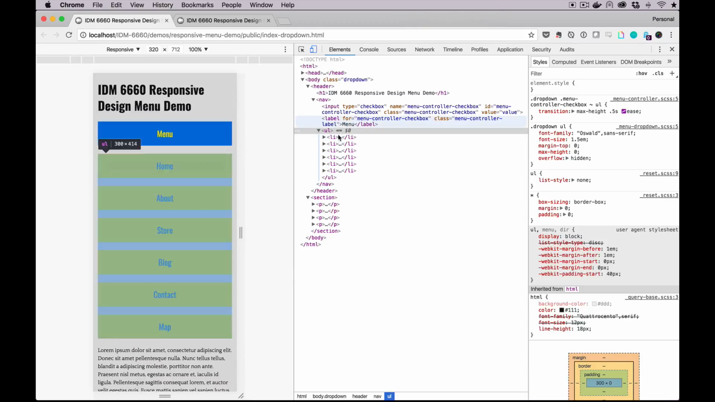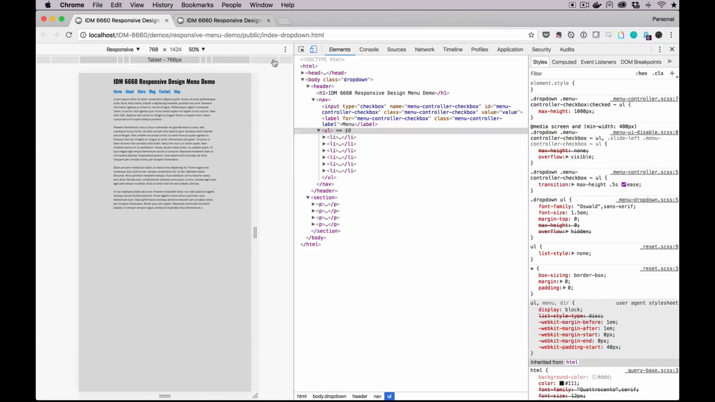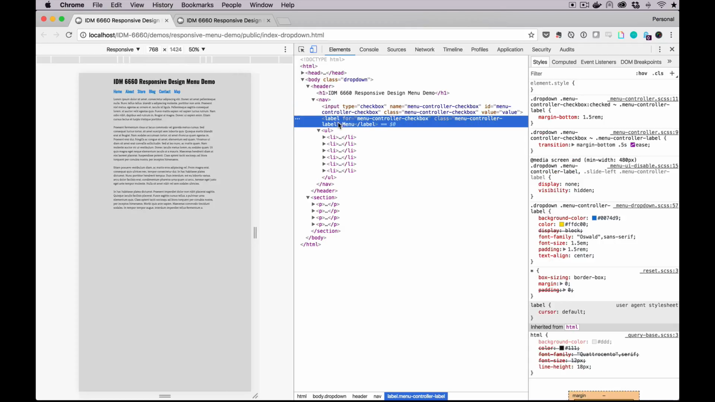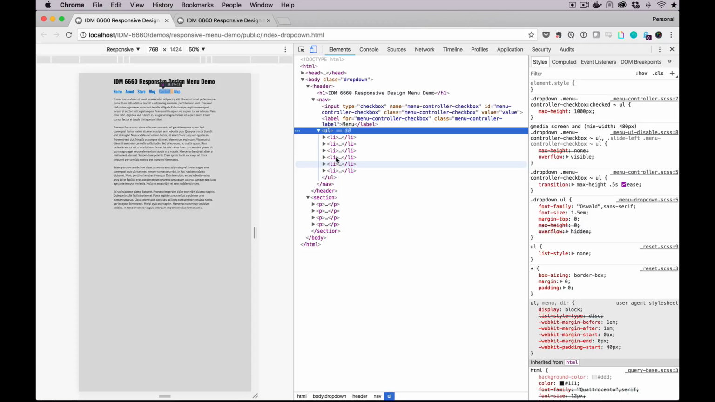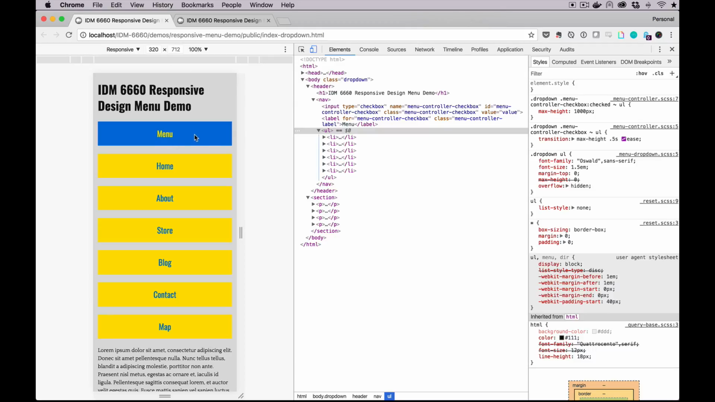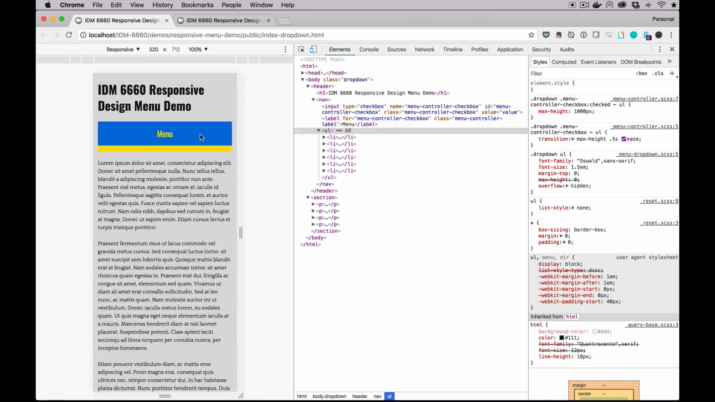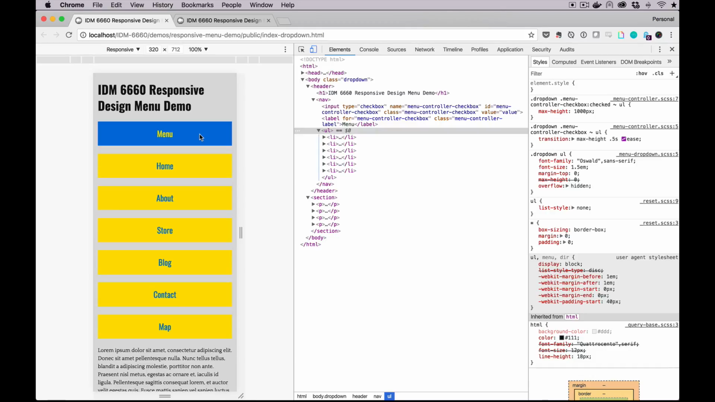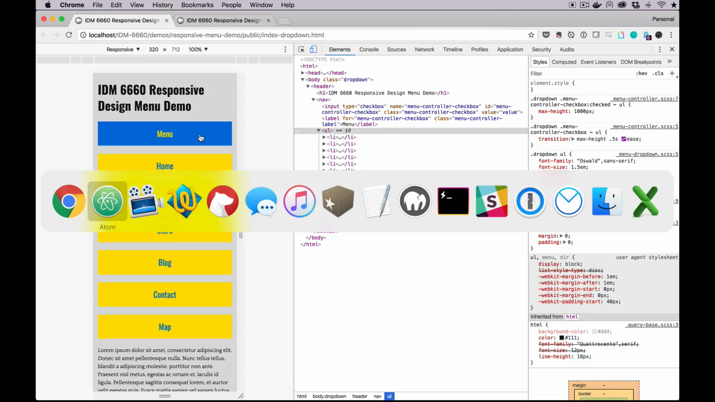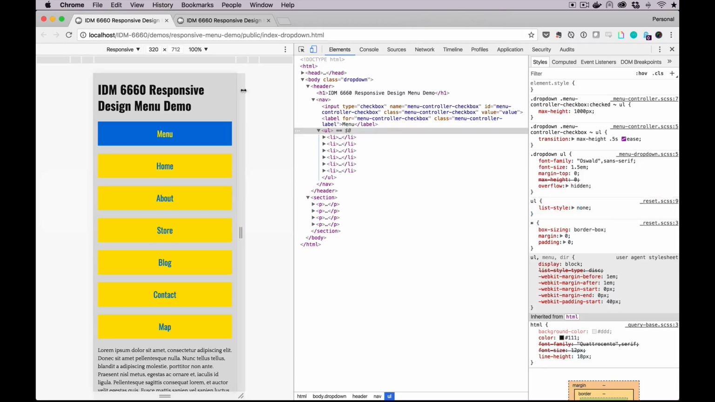And then once we get above 480 pixels, we use some CSS overrides to hide both the label and the checkbox, and then make our links appear as sort of a slightly more common inline display. But again, this link here is the label element. That's toggling the checkbox, which is then triggering a change in style, which is then managed by the transition. I'll show you how that works in the code in just a moment.